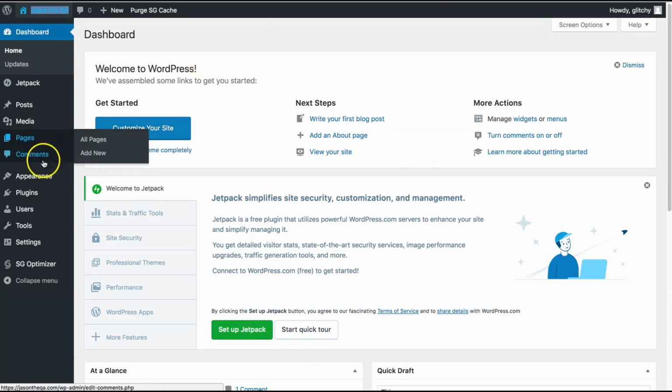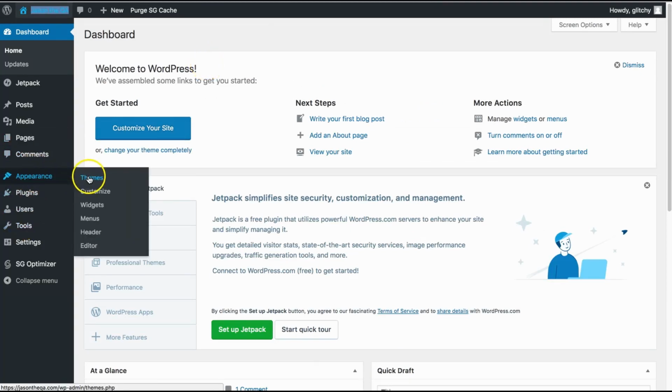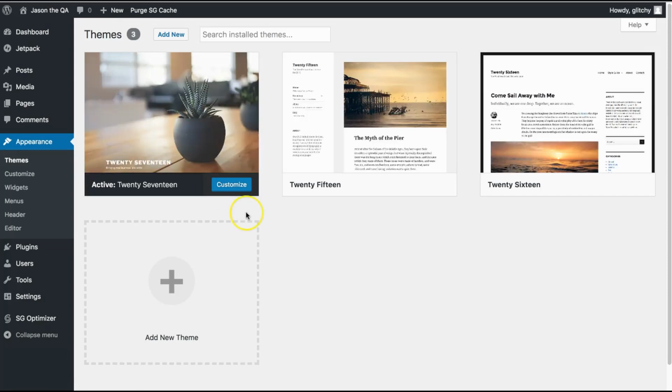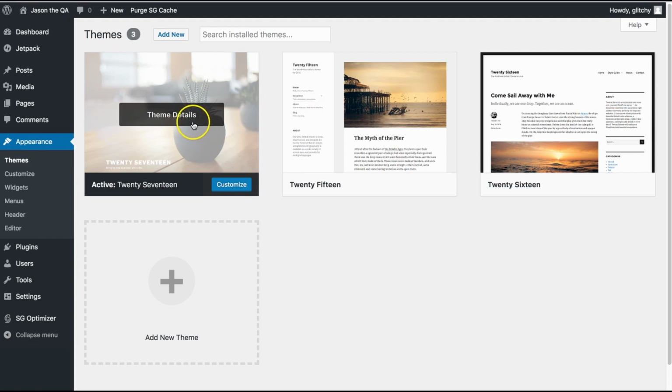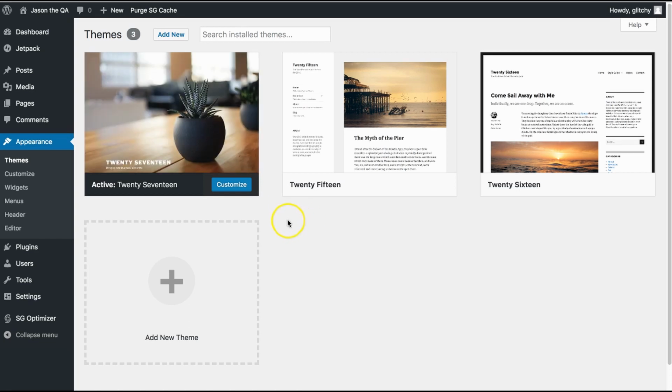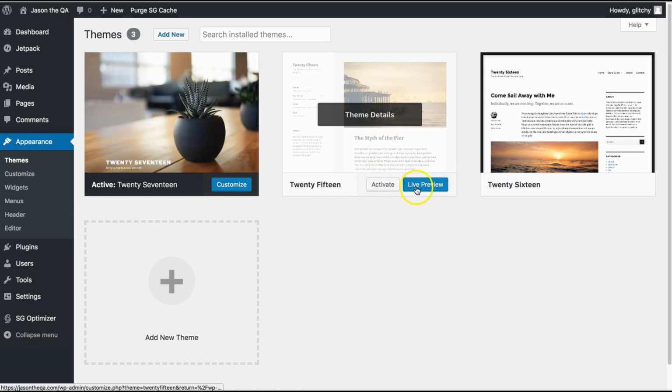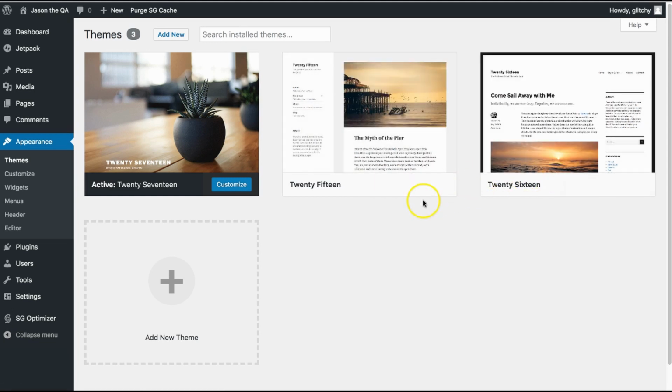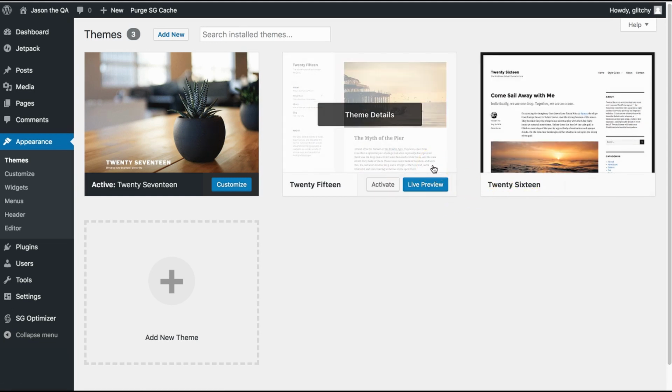So let's go over to appearance and themes. And let me explain to you what themes are. So themes are basically what I said. It determines how your page will look and feel and behave. So this is the one that is default set up for your site. It's 2017. They have a 2015. So they have this option for themes that are not active on your site.